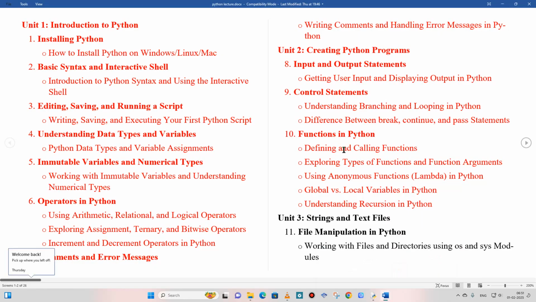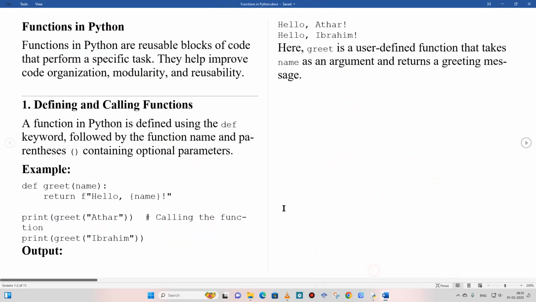In the previous lecture we have covered control statements. So in today's lecture I am going to cover functions in Python. In functions in Python we will learn from defining to recursion. So let's get started. First of all, I will explain what a function is.